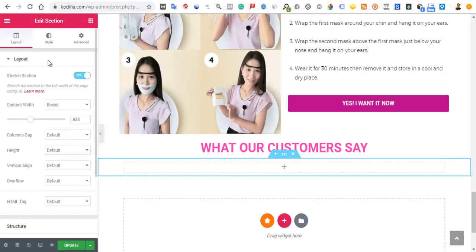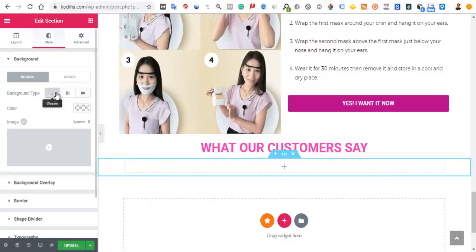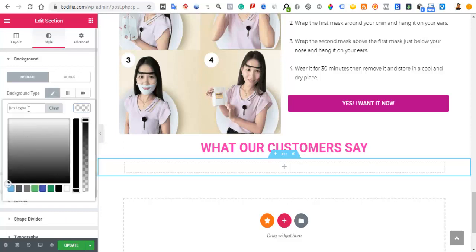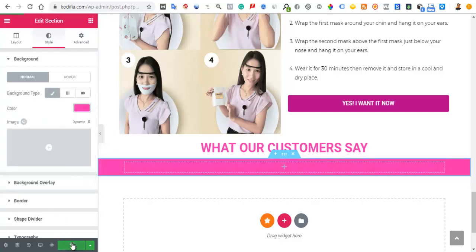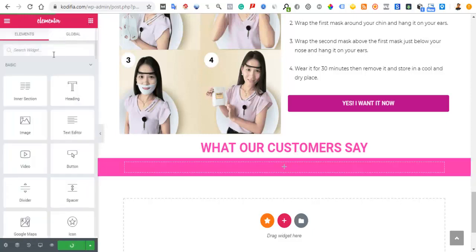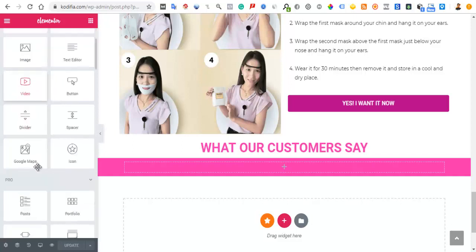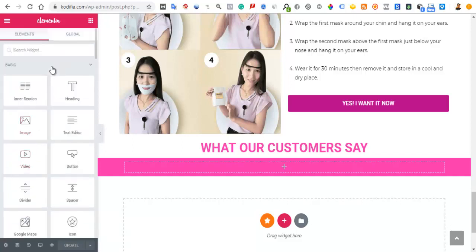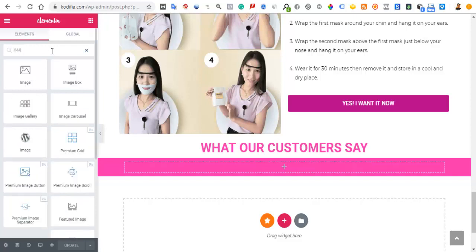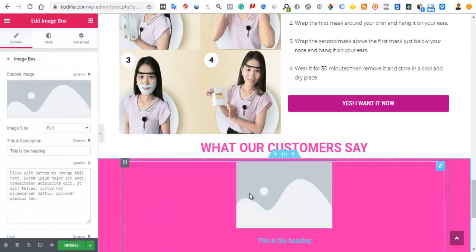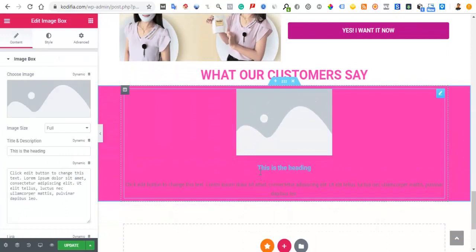I think we already copied it. So let's go to style, click on classic, and change the background color to something like so. And we can add an image boss. Okay, so if we do something like an image boss right there, it doesn't really look cool to me.